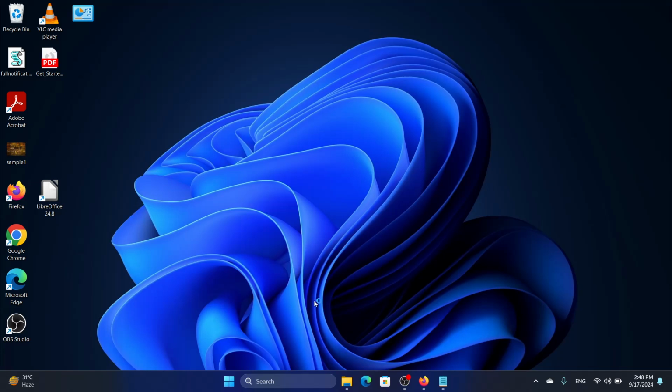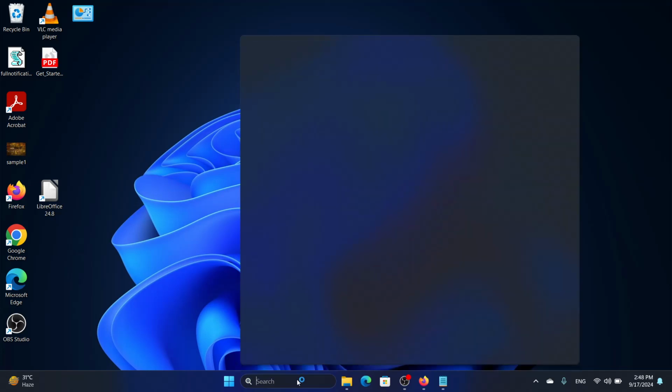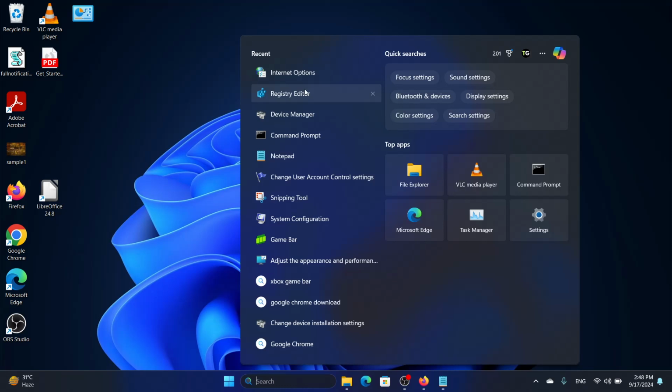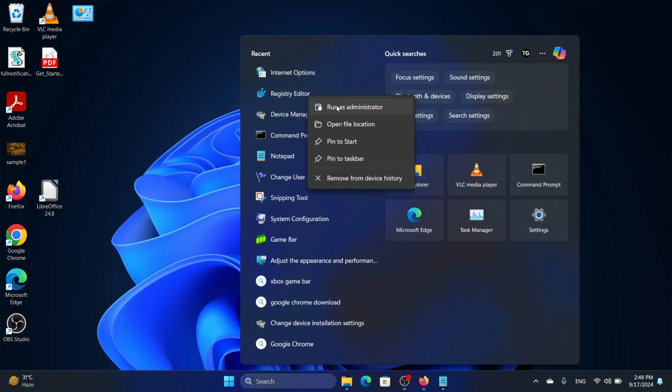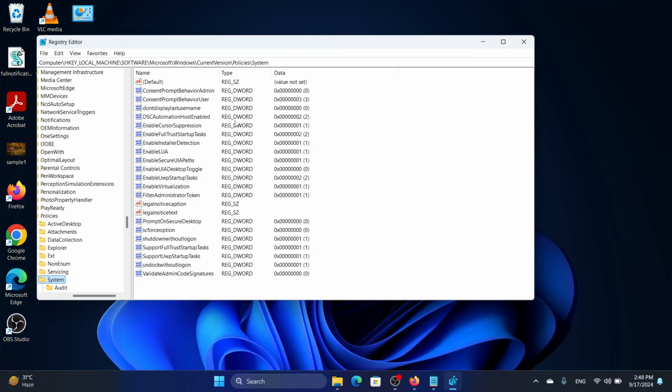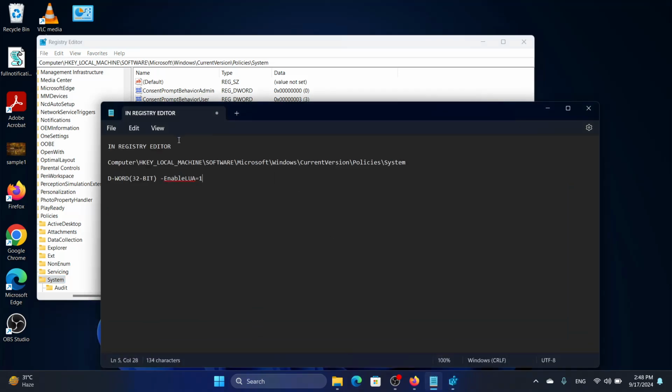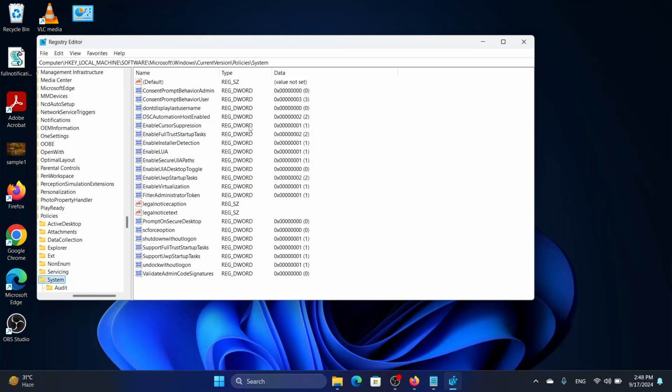Then we'll also do a fix in the registry editor, which works for most people here. So go to registry editor, right click on it, click on run as administrator, and then we will follow this path. So we'll copy this path. You'll find this path in the description of this video and we'll paste it here.